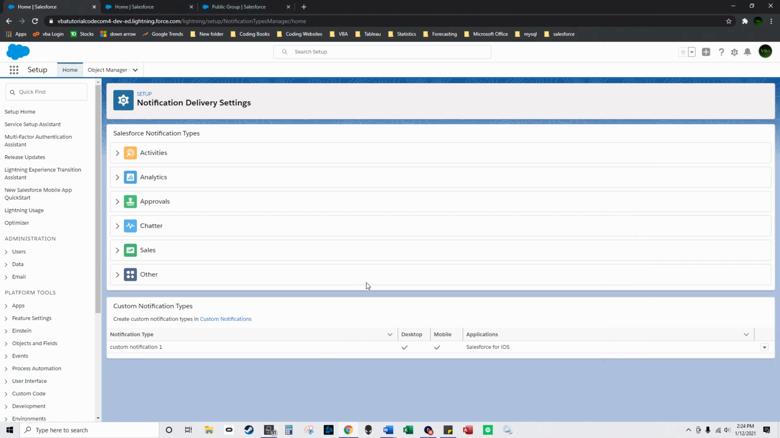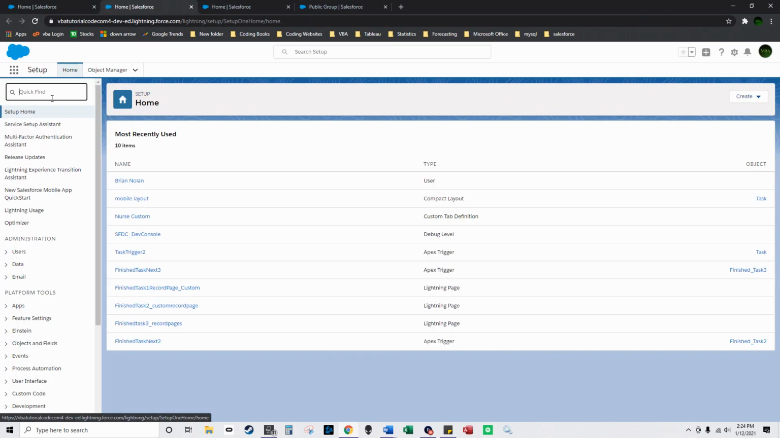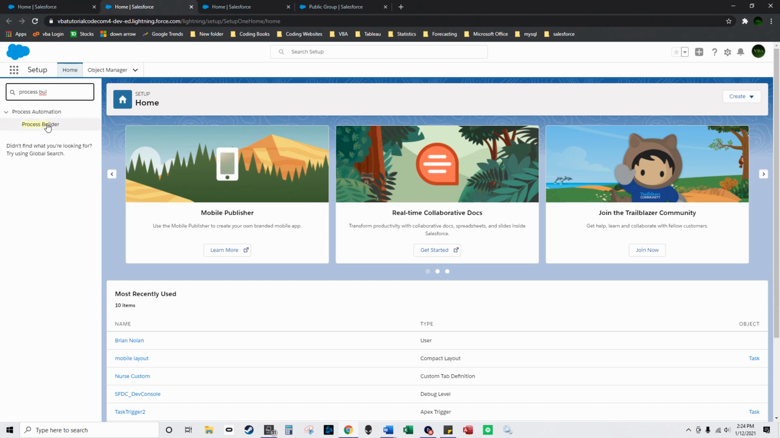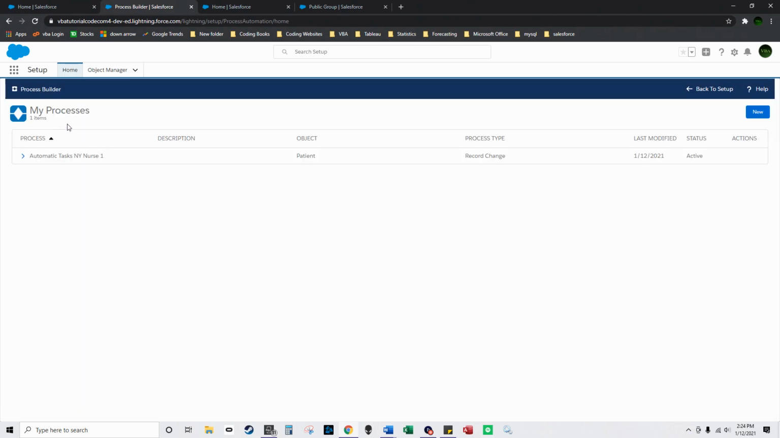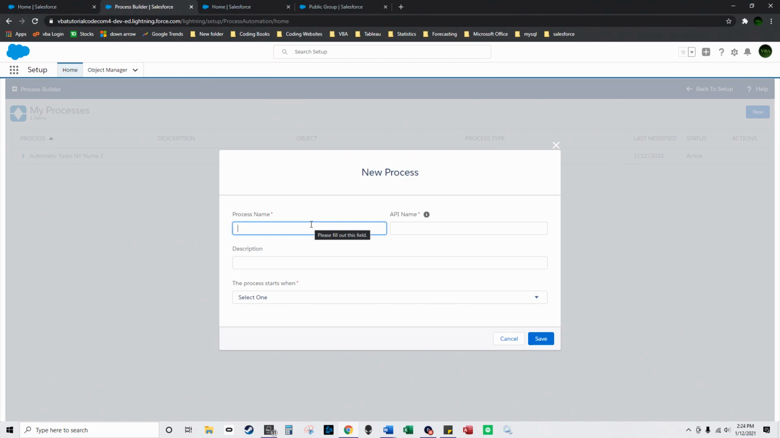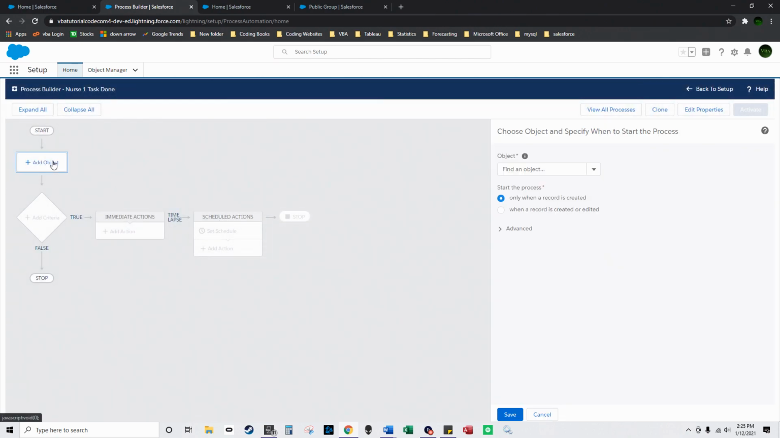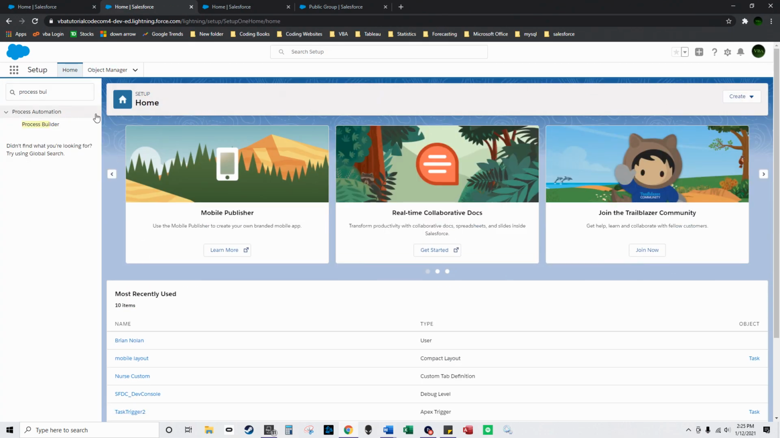To enable this notification, you're going to go over to settings, setup, and go to process builder, and we're going to create a process builder for this notification. You can make as many process builders as you want, and I'm just going to call this nurse 1 task done, and I'll do when a record changes, and I'll add an object. I guess it's either task or nurse. I'll just do task. So only when a record is created or edited, click save. And for this, actually, let me go back and do that again.